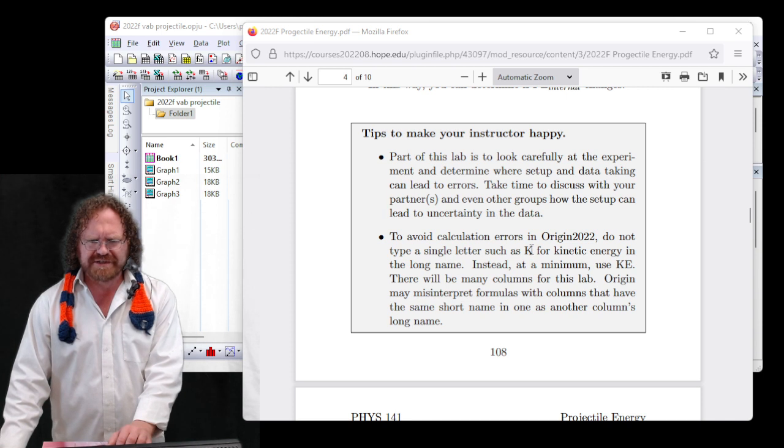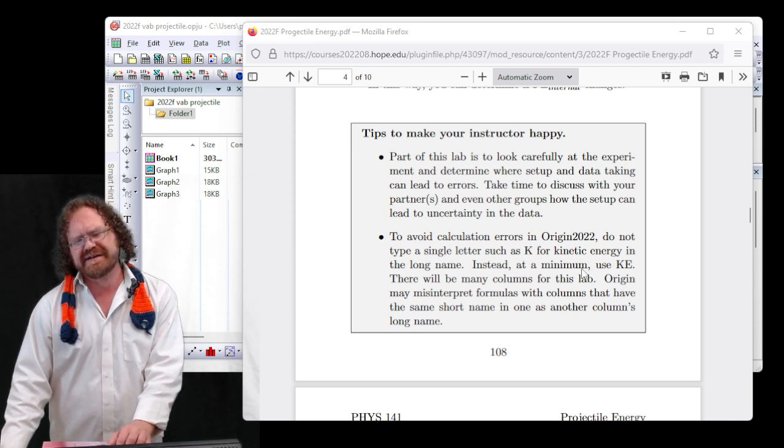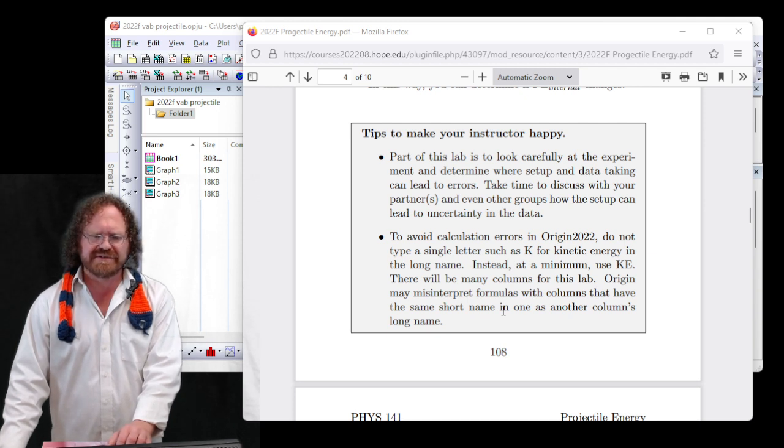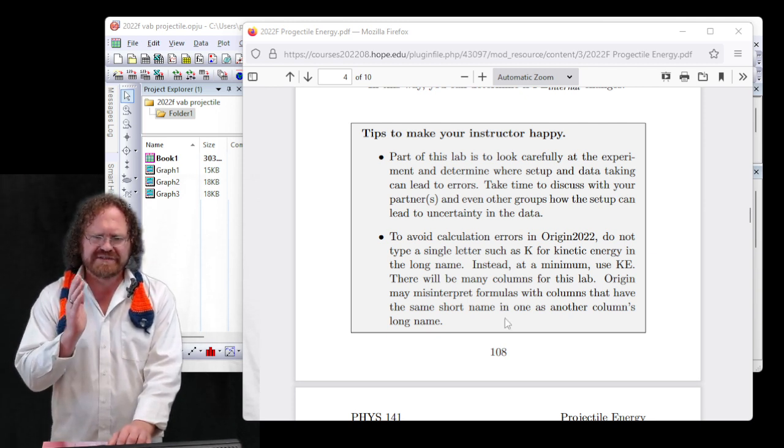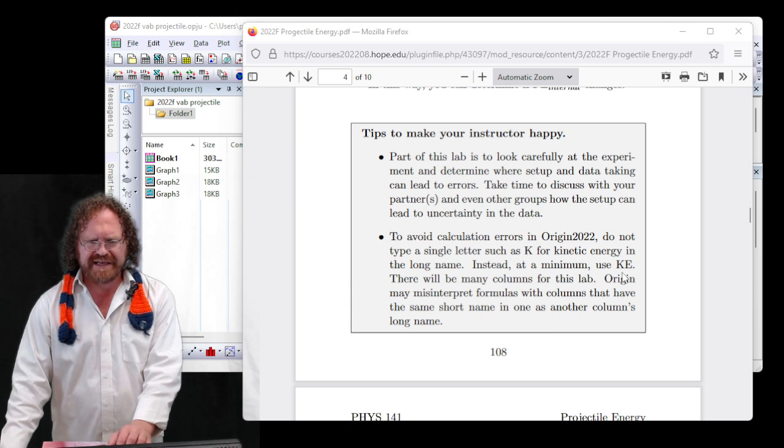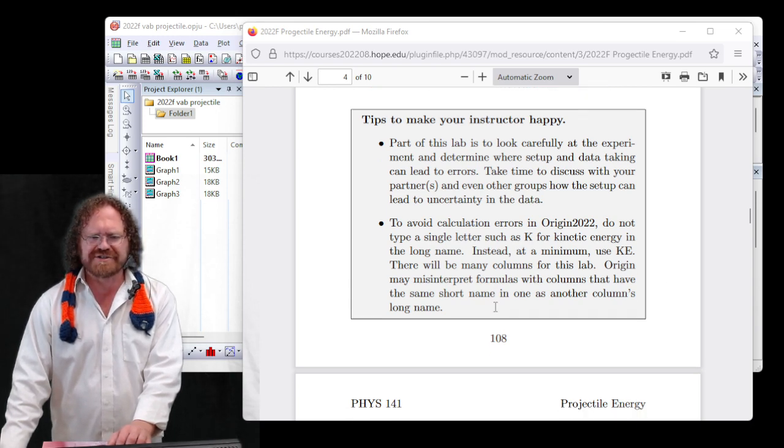there's one quick little note. Make sure you don't use a single letter like K, because it might get confused for kinetic energy, or it might get confused with column K. So instead, use a long name like KE or just type in kinetic energy.